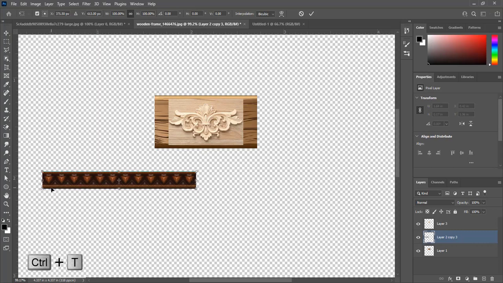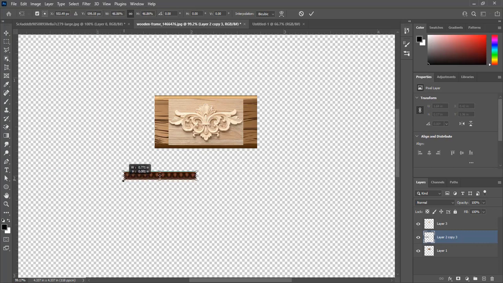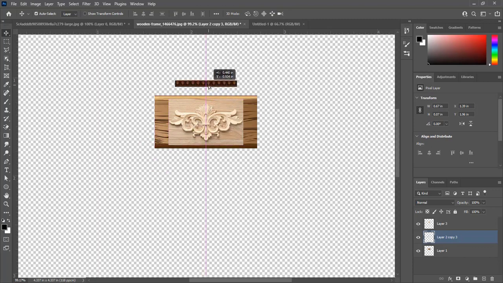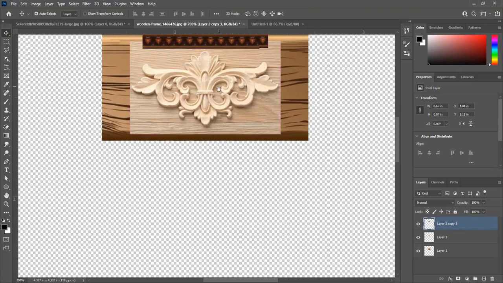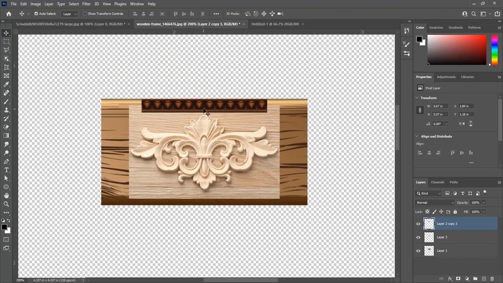Press Ctrl+T to transform and reduce the size of piece. Move this layer above of all layers. Place it on other frame pieces. This dotted piece should be in center of wooden ornament. Look at both pieces, colors are different.